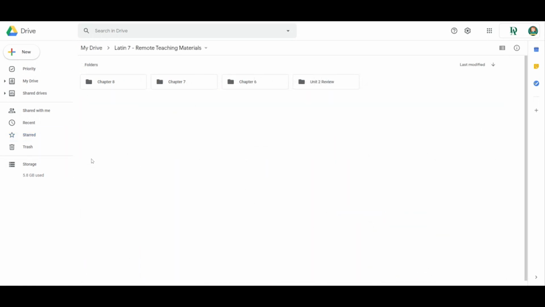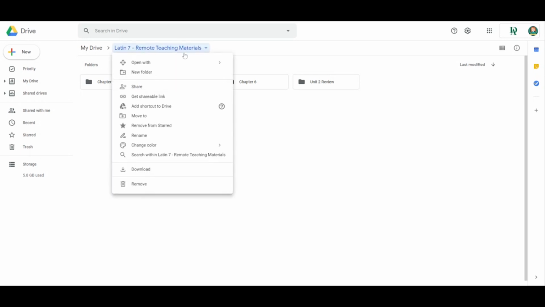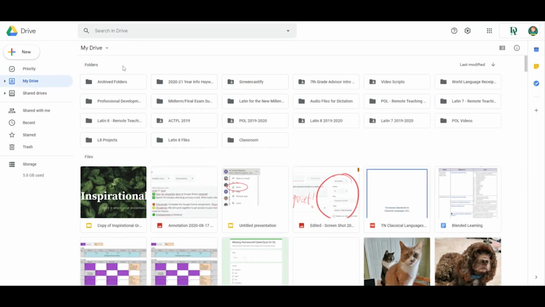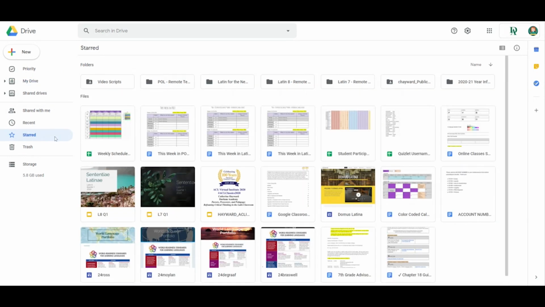Finally, here's an example of my teacher-only remote teaching folder. I will create this folder, name it for the class, and add it to Starred. Now, rather than opening Drive and seeing a plethora of files, we are going to always start in Starred and see our most important folders with our resources. You are on your way to creating a more manageable online experience for yourself.